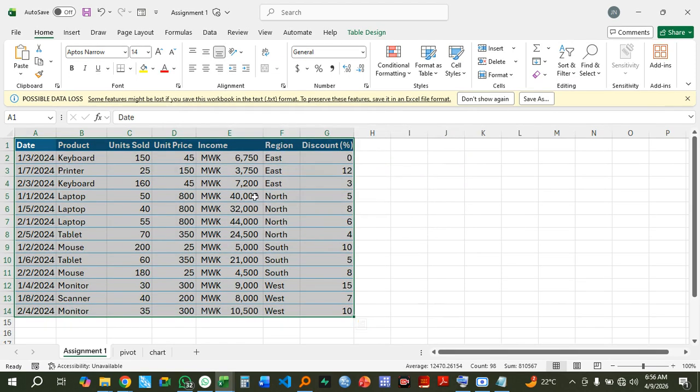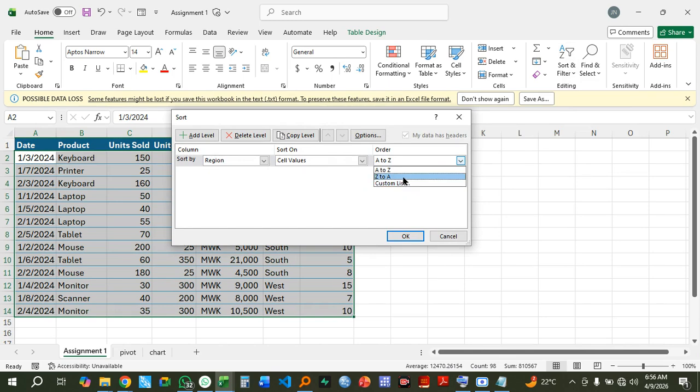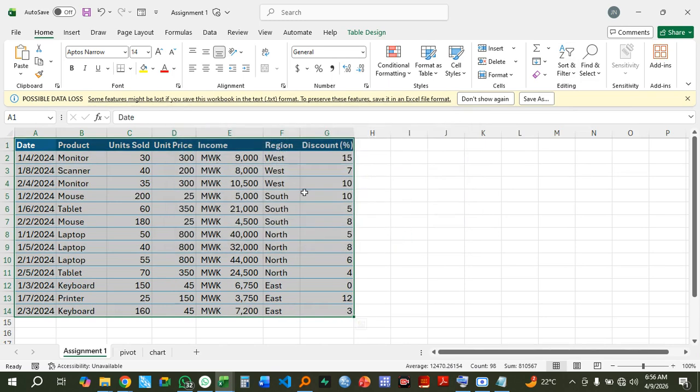You can see that the data has been sorted from east, north, south, and west. Why? Because these are arranged in alphabetical order. But that's not what I want. I want this data to be sorted from north, south, then east and west. North, south, east and west. Even if I try to sort from Z to A, it has been sorted from west, south, north, and east. That's not what I want. I want north, south, east, and west.